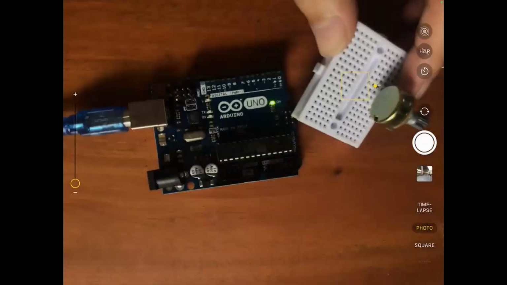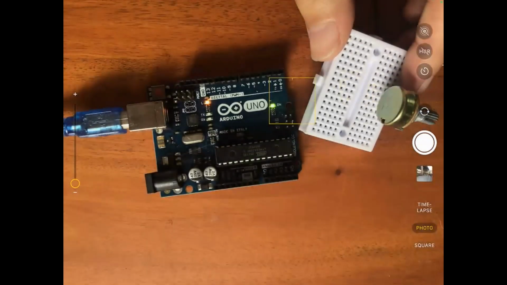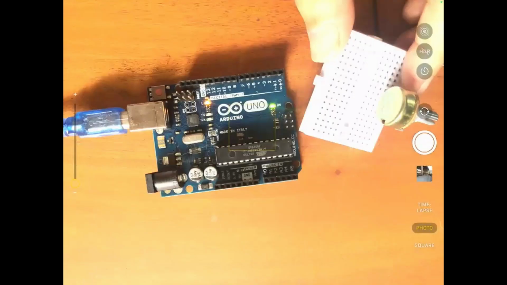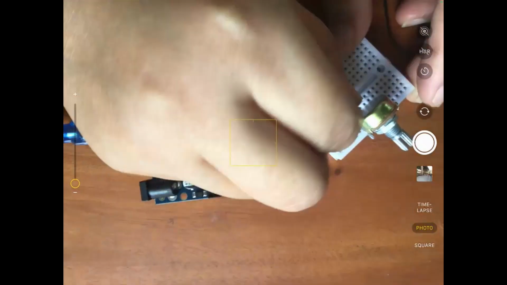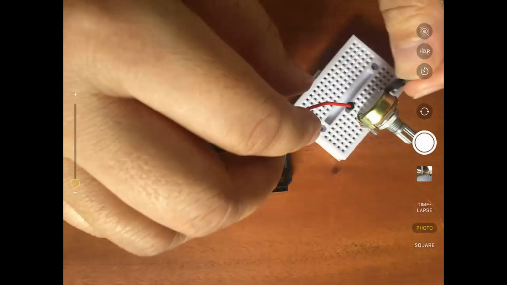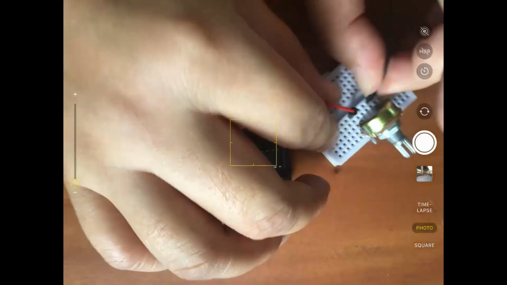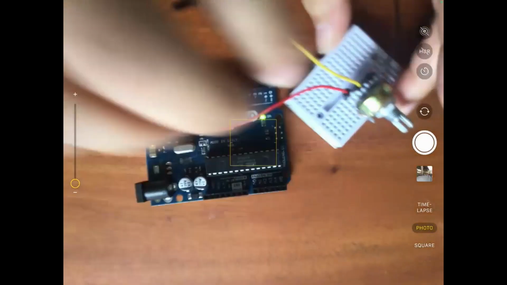Masyadong bright ata to. Wait lang ah. Ayusin ko lang yung. Masyado naman. Yeah. Okay.